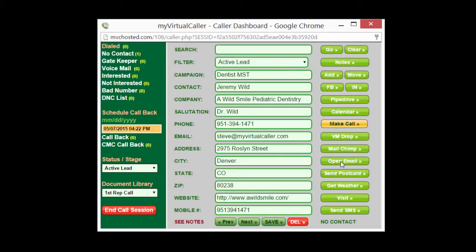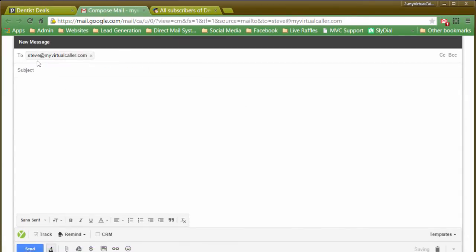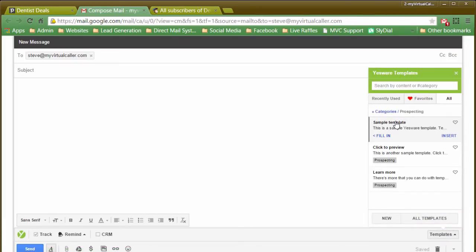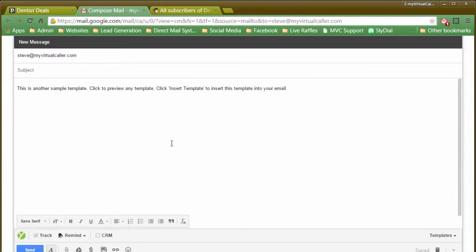Let's say you want to do a one-off email. What this does, it'll literally open up your email client, pre-populate the website address, and if you're using something like Yesware, you could have all these templates in place, and I'm just going to click this one right here and hit Insert Template, and this may be a way for you to do one-off emails quickly and easily that are trackable. So I would highly recommend that you look into Yesware.